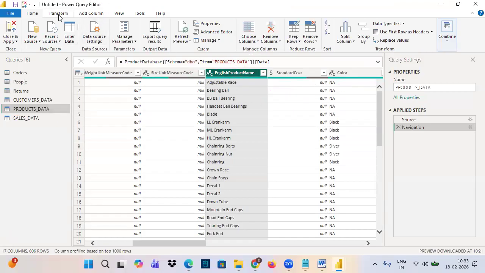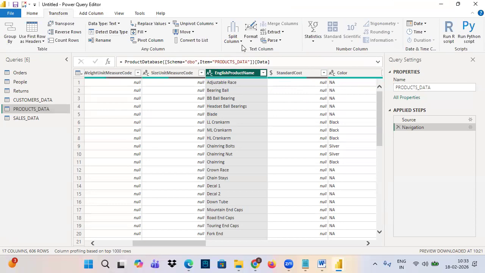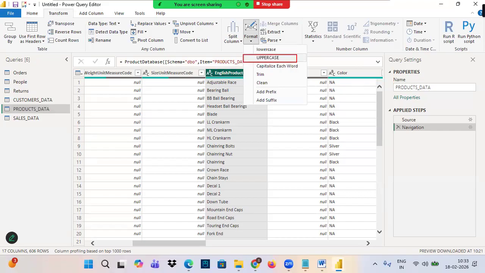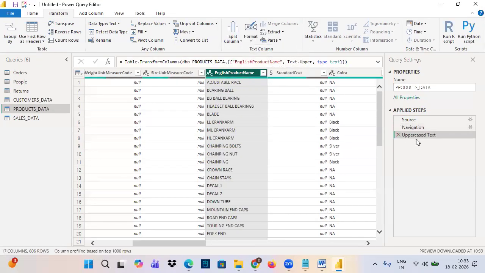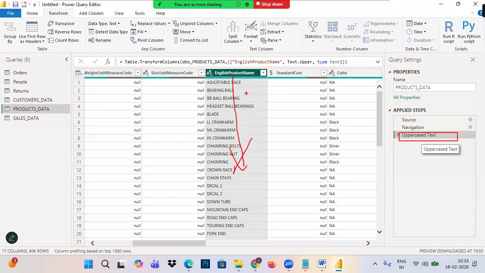To convert the product name to uppercase, I need to go to the Transform tab. I need to go to Format. There is a GUI option called what? Uppercase. This option will help us to convert the product name to uppercase. Let's see that. Go to Transform, go to Format, click on what? When I click on Uppercase, in the applied steps, it will add a new step. And that step will convert the product name to uppercase. Just observe, when I go to Format and click on Uppercase, it added a new step with the name called what? Uppercase the text. Now go and see whether the product name got converted into uppercase or not.